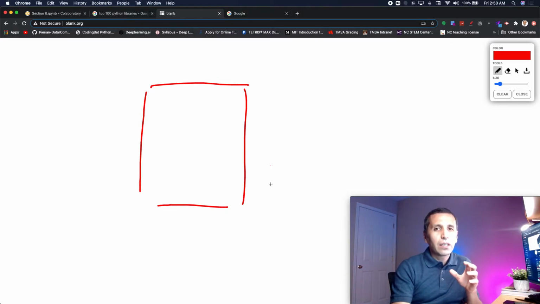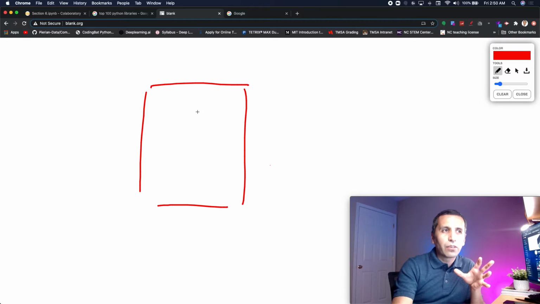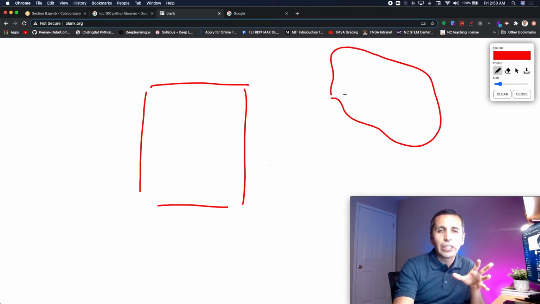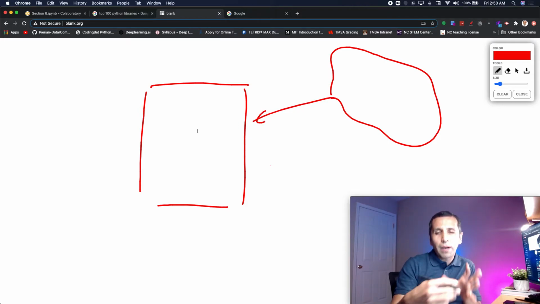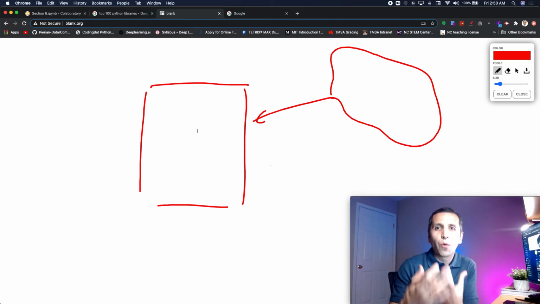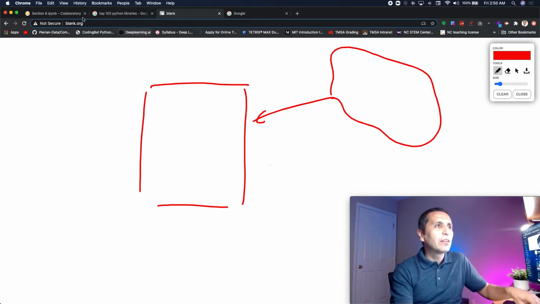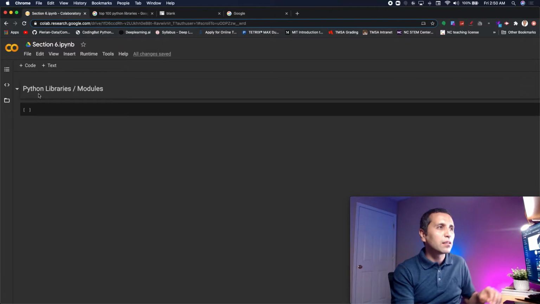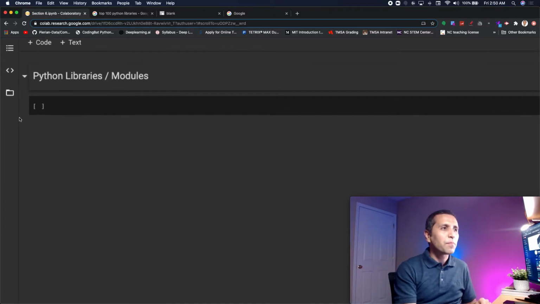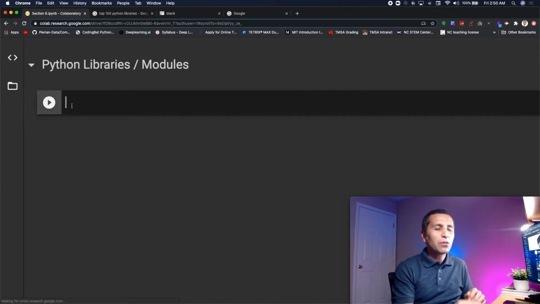As an example, think of a smartphone: you have a cloud, you have an app store, and you need to download from there. In Python we call it import. So we need to import a library that we want to use, and let's see how it looks in this Google Colab. Here I need to use a couple of syntax.